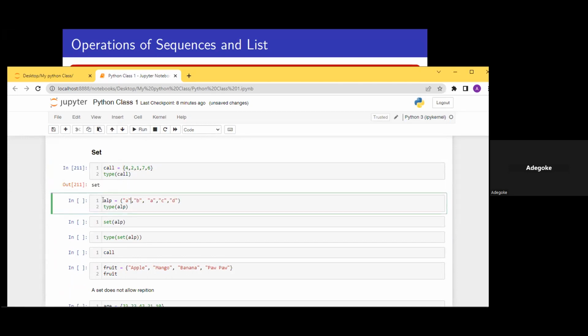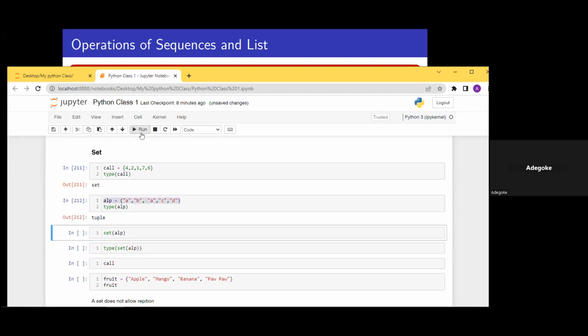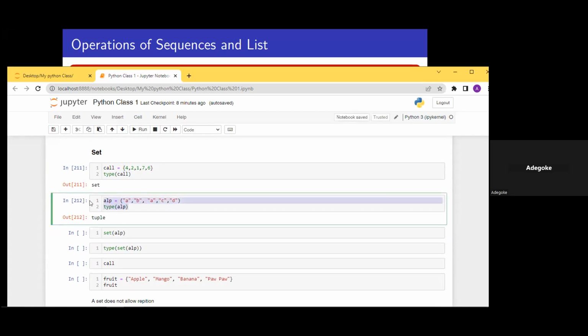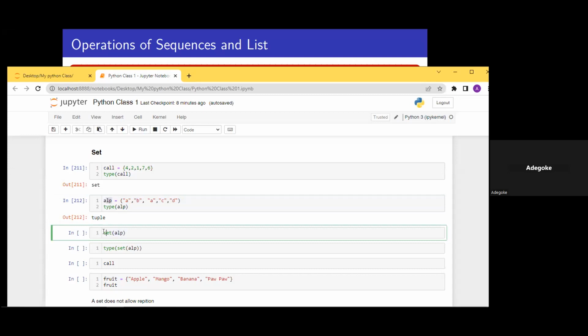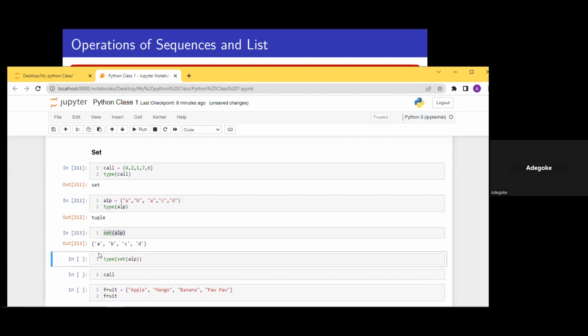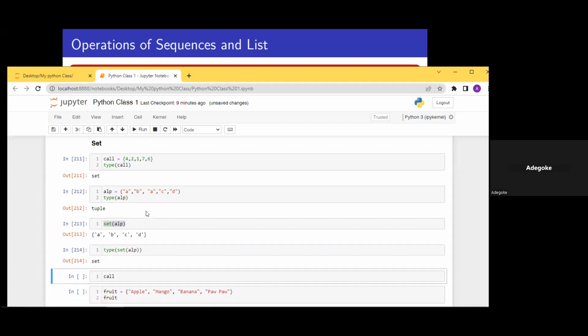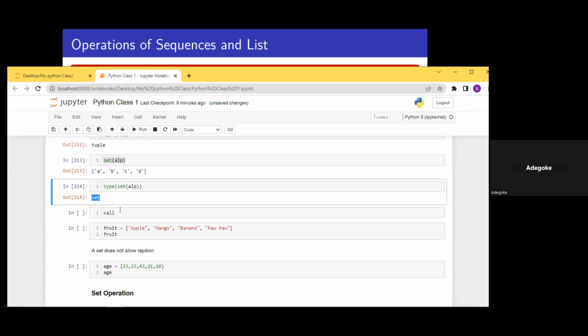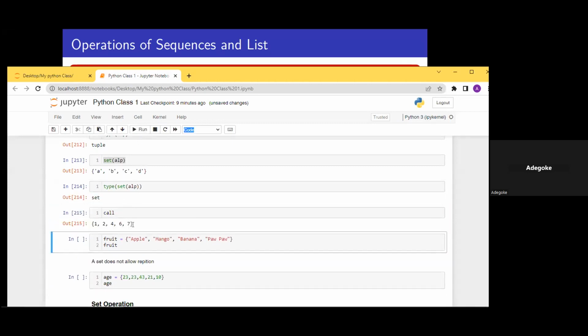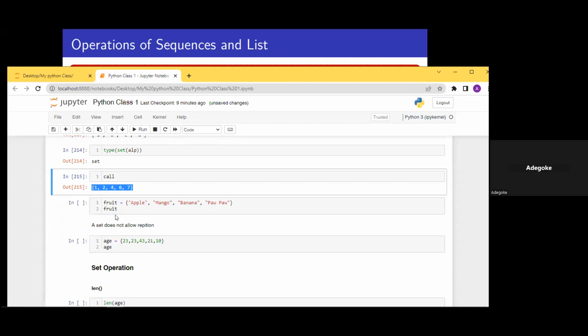So I can have another set which can be alphabet. So this is another alphabet which is a tuple. So I can convert a tuple to a set. This ALP is a tuple. For me to convert this tuple to a set, I just use the word set on it. So it converts it to a set. Now, instead of having a bracket, it now has a curly bracket. So I can check the type of that, which is a set now. So I can check my call. A call is now a set.